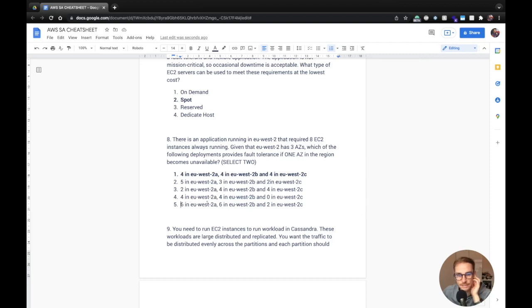So I have 6 in 2A, 6 in 2B, and 2 in 2C. If this one becomes unavailable, I'm going to have 8 instances running. So that's perfect. If this one becomes unavailable, I'm going to have 2 plus 6, 8, which is great again. And if this one becomes unavailable, I'm going to have 6 plus 6, which is 12 instances. So this is the other correct option.